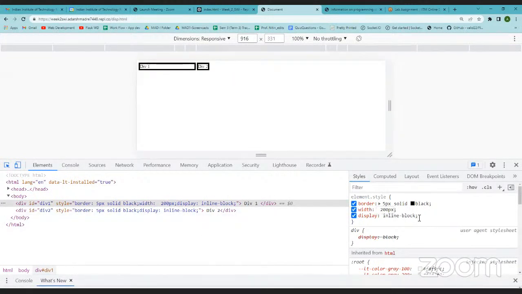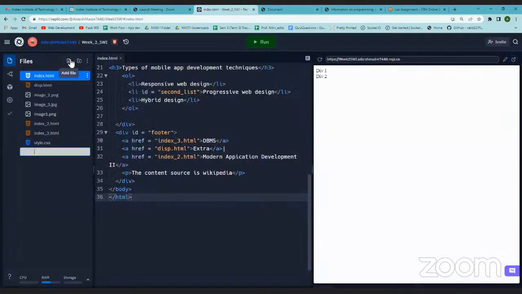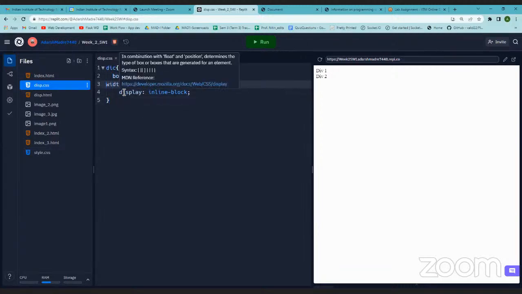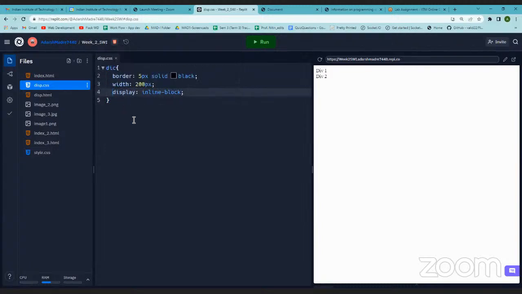Let me add this styling to that page, because you want these permanent changes, right? So we will go to index dot here, but we'll have to create another file. So let's say disp.css, and then you paste it here. Now this is all about div, right? So div, and close it. Now all this thing should appear. You wrote DIC. Yeah, just a minute. So it is div.